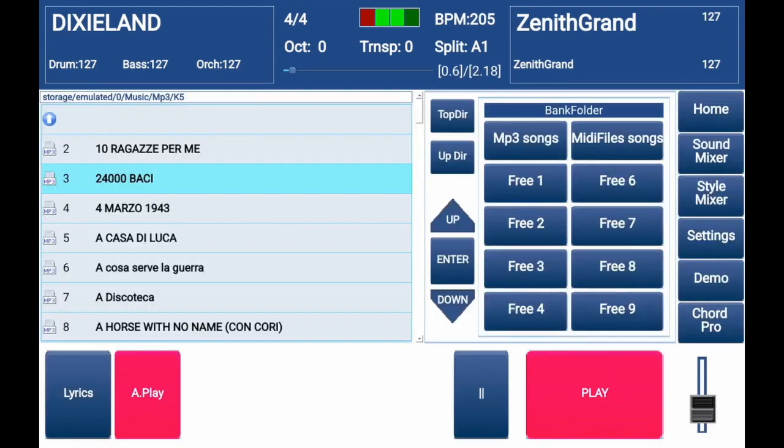If you have many tracks in your MP3 folder, you can play them consecutively by activating the autoplay button. You can also press the play button, pause during playback with the dedicated button, and then resume playing. And finally, you can adjust the volume using the designated slider.